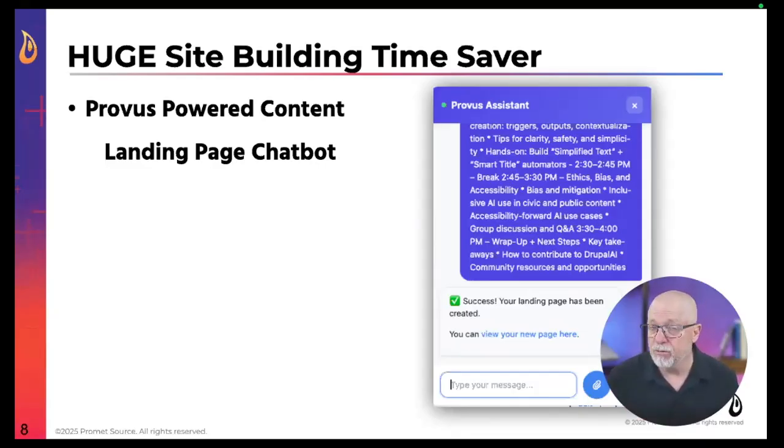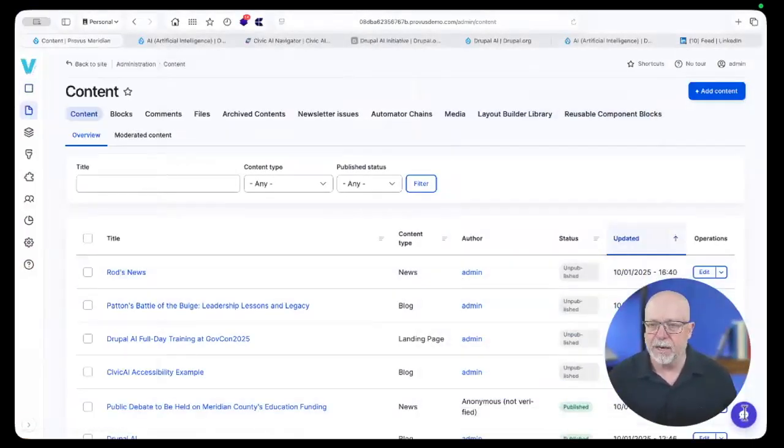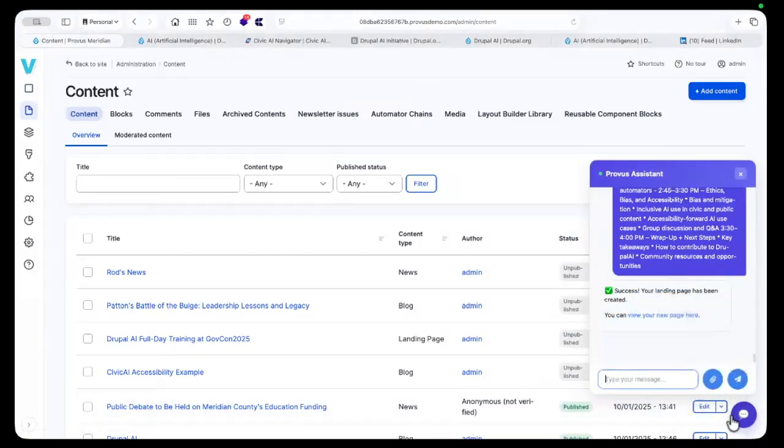Built into Provus now is this chatbot that builds landing pages for us on the fly in real time. So we're going to go take a look at it. I'm going to head over to my site and click on the chat icon down here. Let me get my face out of the way, sorry. And I'm going to grab the prompt that we're going to use for this. It's a really long prompt. You have up to 2,000 characters that you can put in this prompt.